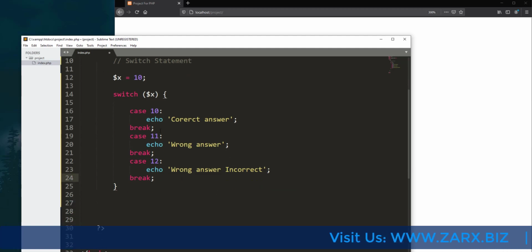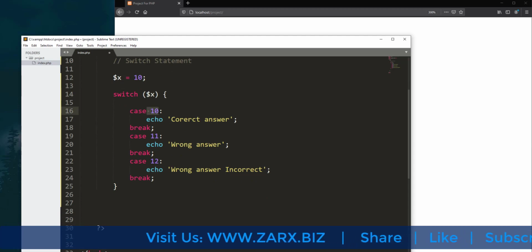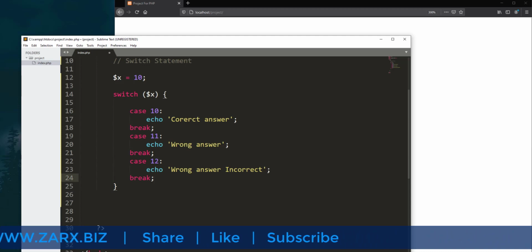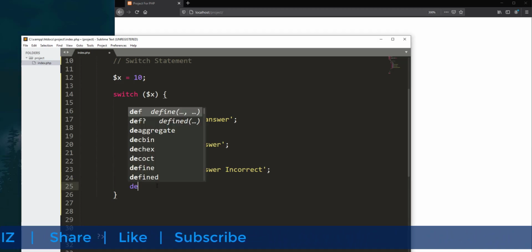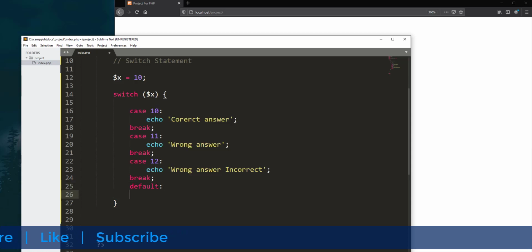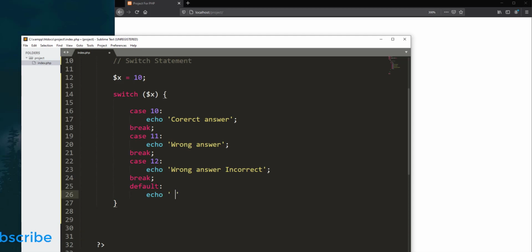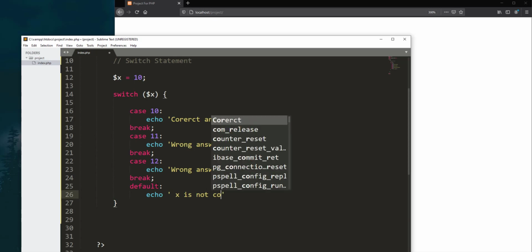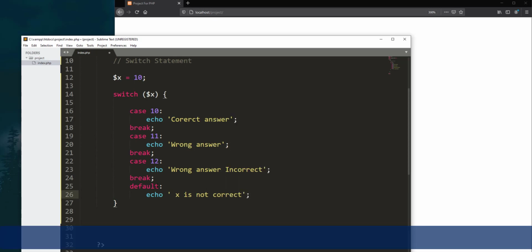Now in case $x is not even 10, 11 or 12, we can put a default here. To put that, we simply say default, and then whatever you want to do. So here we can say that $x is not correct. Now we don't need to put the break here because we are not going to execute any further cases. If you need to put more cases, you will be putting them here.